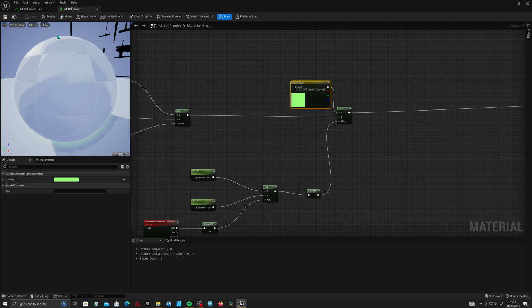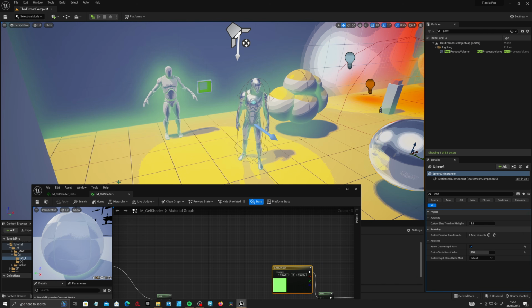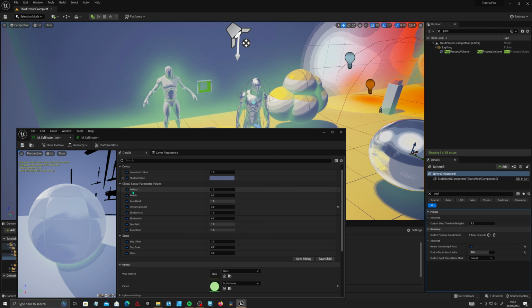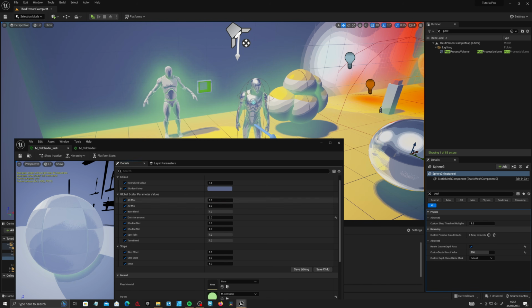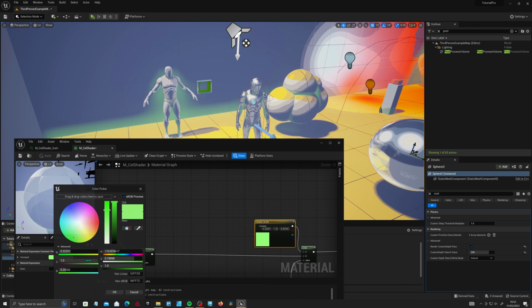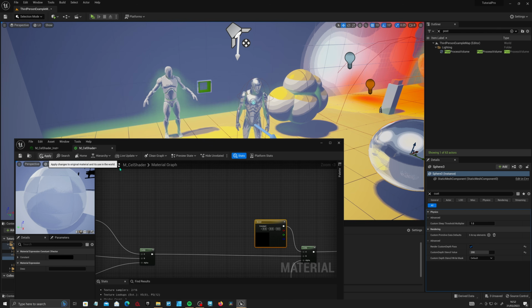So if we apply this and then go back into our scene, you'll notice that we have full control over our AO, like this, which is kind of cool, and obviously it's the color that we want. So if we go back in here and make it, let's say black, which is like your normal sort of AO color, apply that.